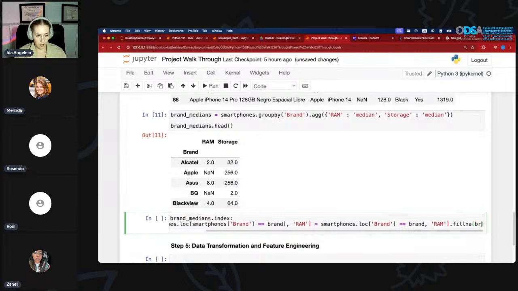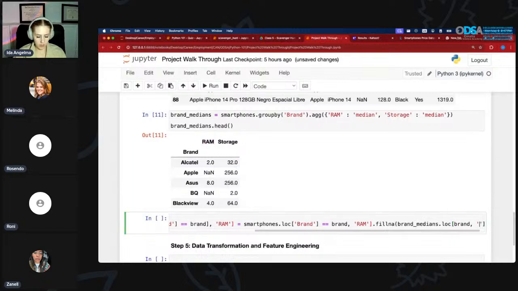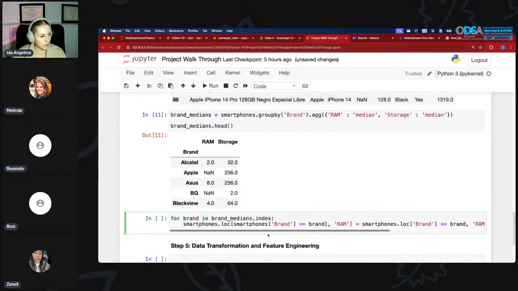We're going to get from brand medians, .loc brand, so whatever brand we're currently in the loop. And then we want the RAM column. So again, RAM. Something is red here. Are we missing a location, brand?